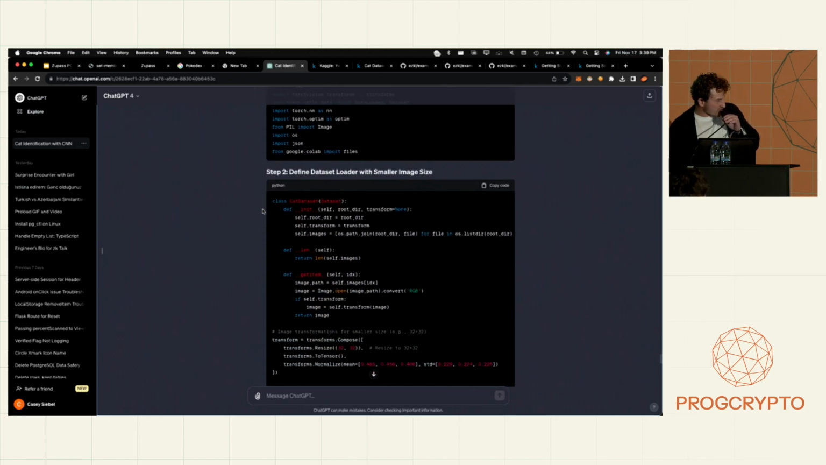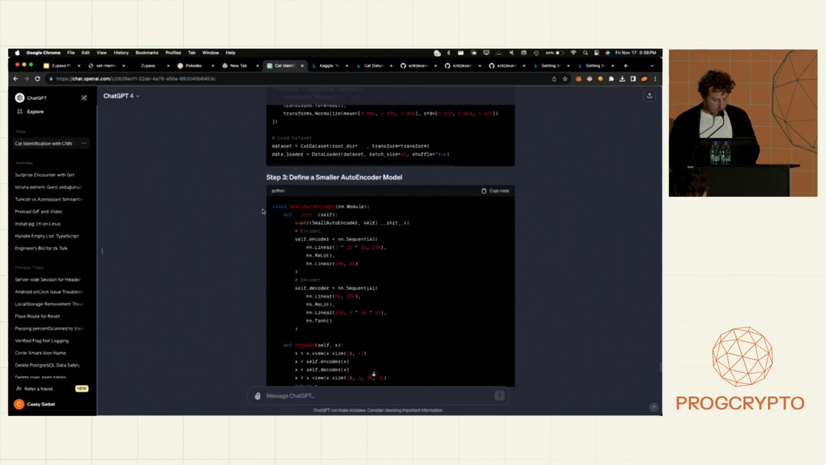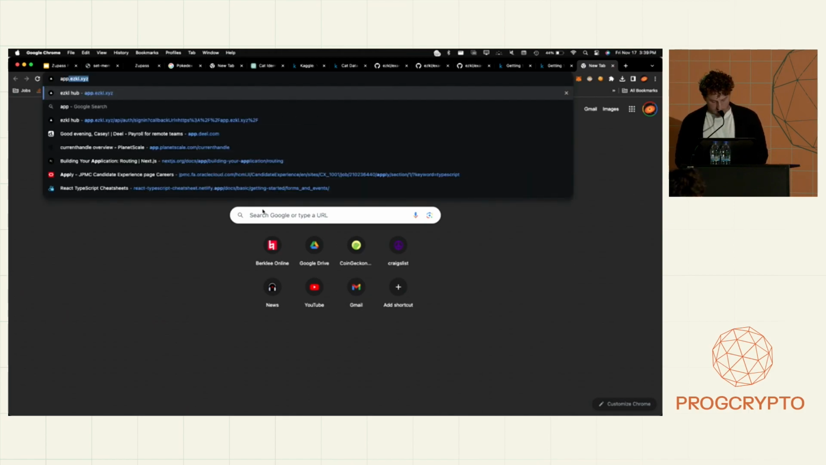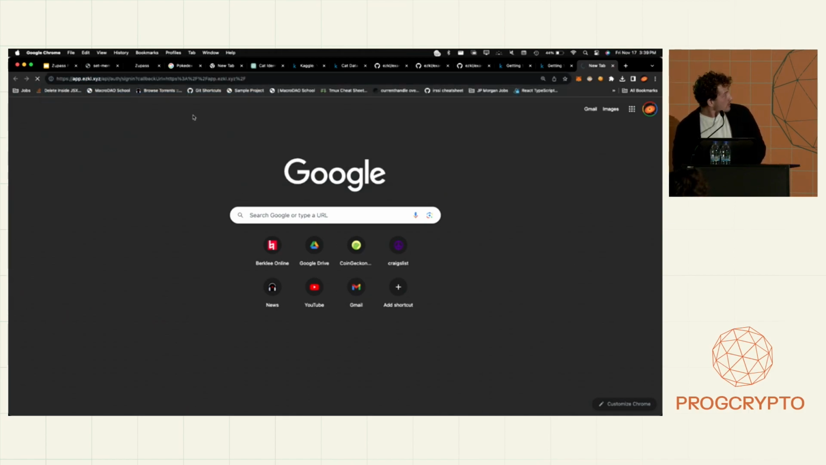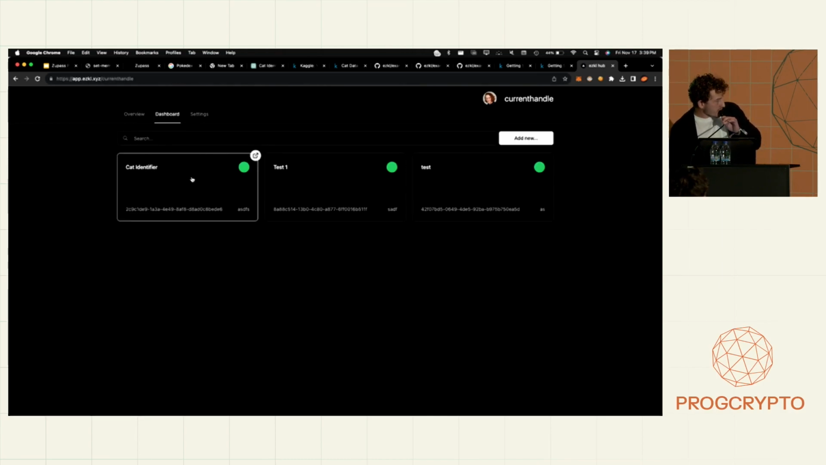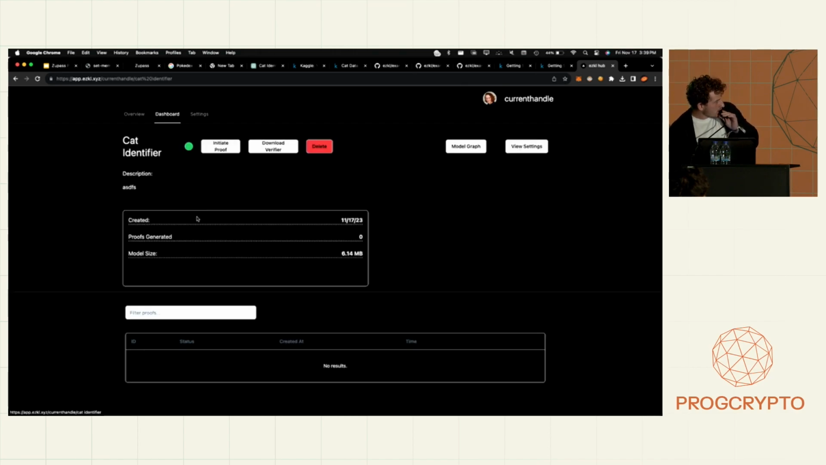So I created this model, and then what I wanted to do was compile it with EZKL and put it on our hub. So I let it, whoa. So here's my cat identifier model. I can get the solidity verifier right here, and I can build applications that use this backend as the prover. Theoretically, I could also compile this model client-side, and then similar to the application flow I just showed you, I could do it all client-side in Zupass.